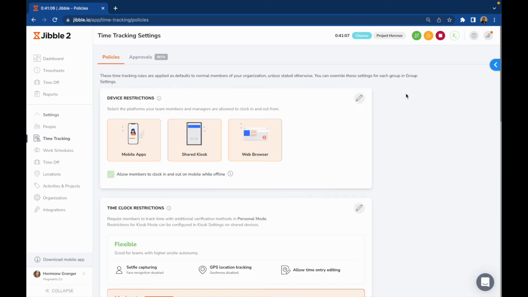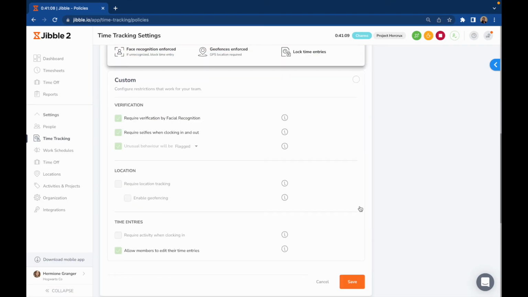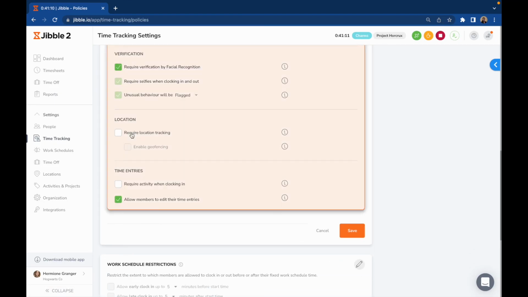Under time tracking settings, you can enable geofencing so your team members are only allowed to track time once they're in an authorized work location. You can make sure your team members choose an activity each time they track time by making it a required field. Next, you can disable editing of time entries so that members are not able to manually add or edit time.